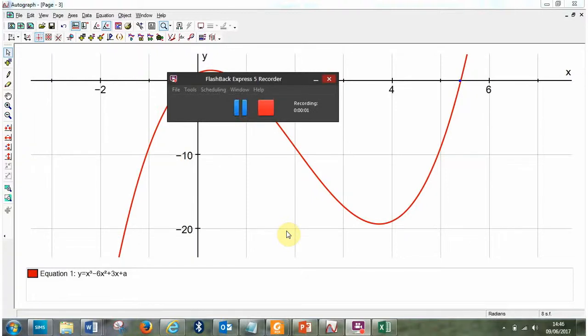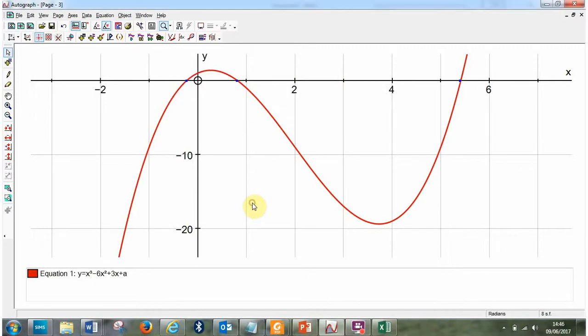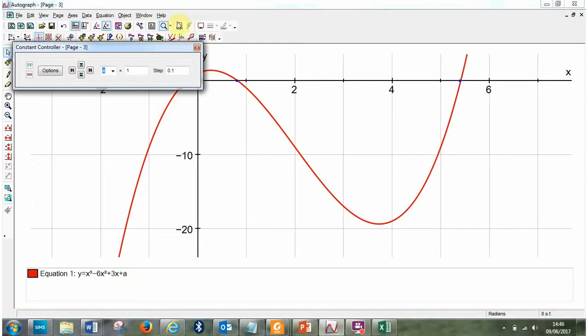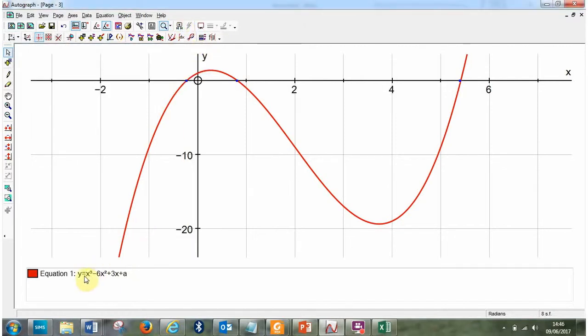Okay, what I'm going to show you now is how you do the change of sign method on Autograph and Excel, and what you need to produce and paste it into Word. So I've already chosen this graph here that you can see. The value of A is 1. You can see that if you click on constant controller, A is 1. So my graph is y equals x cubed minus 6x squared plus 3x plus 1.